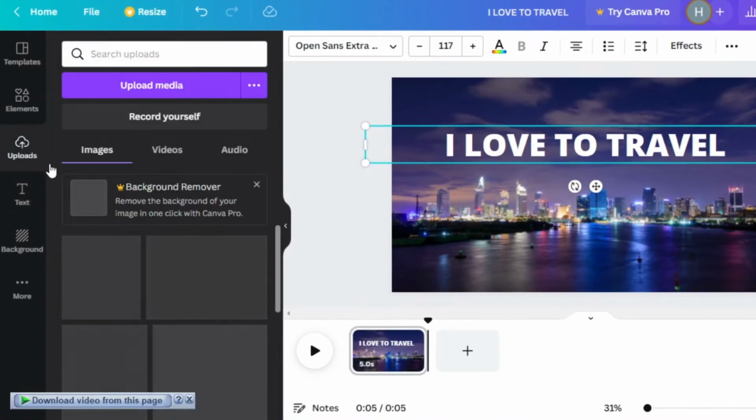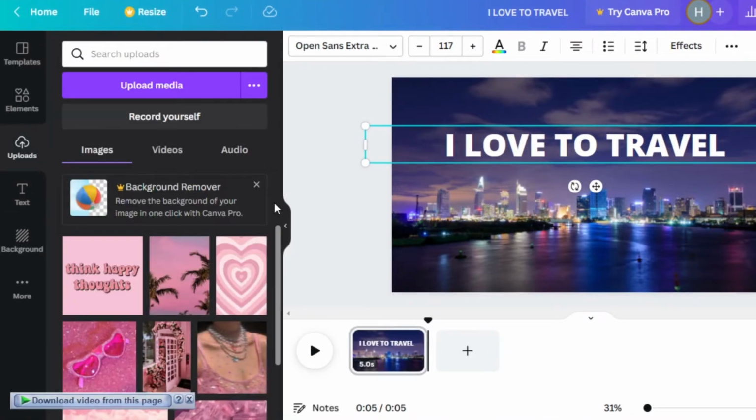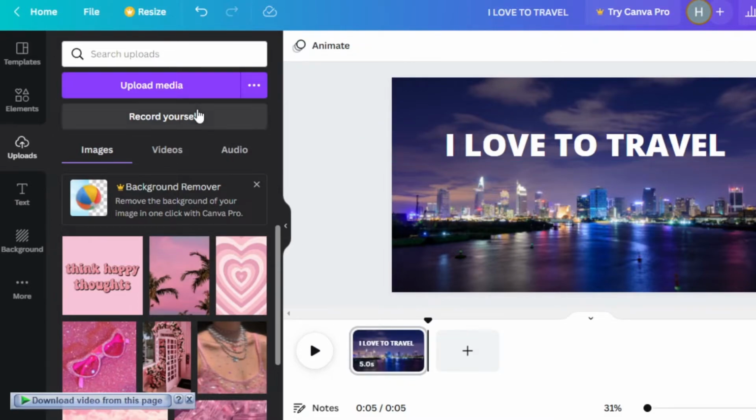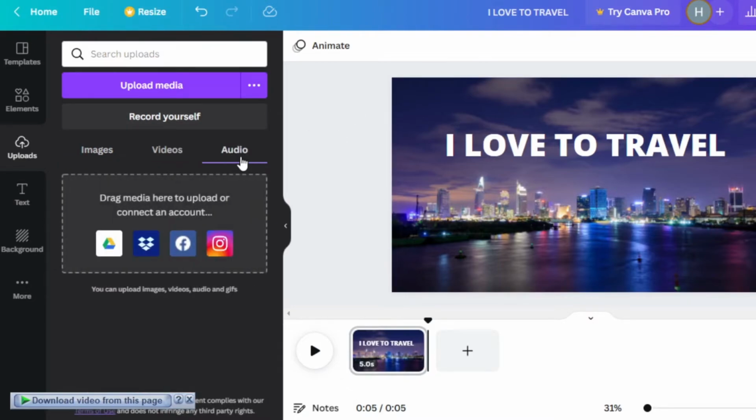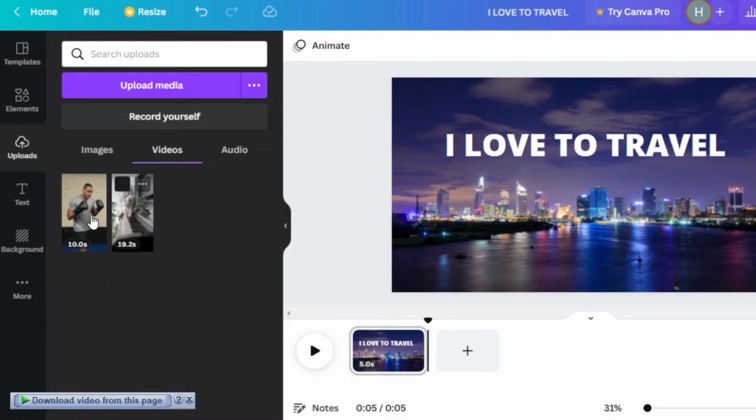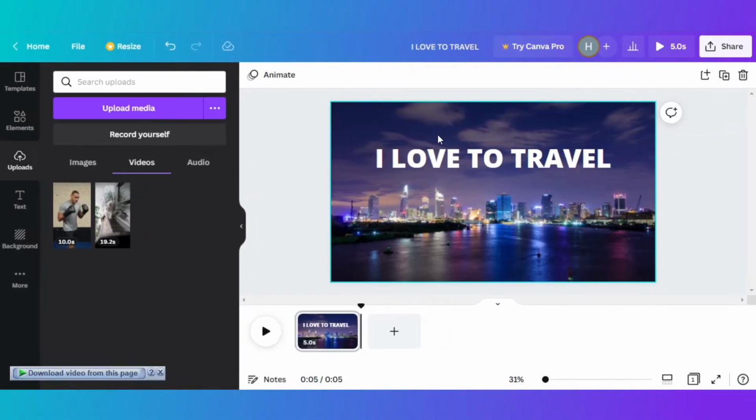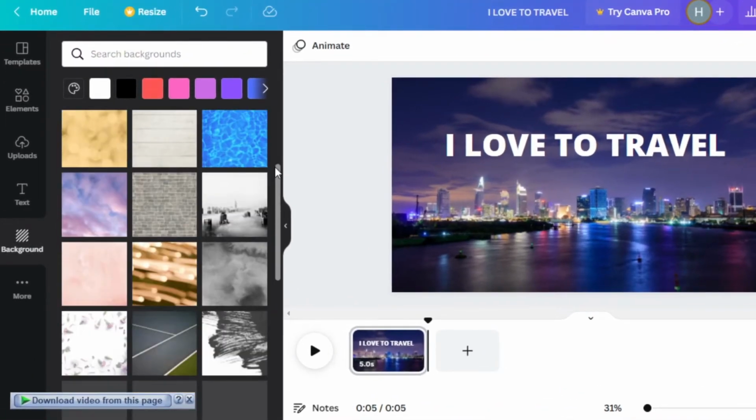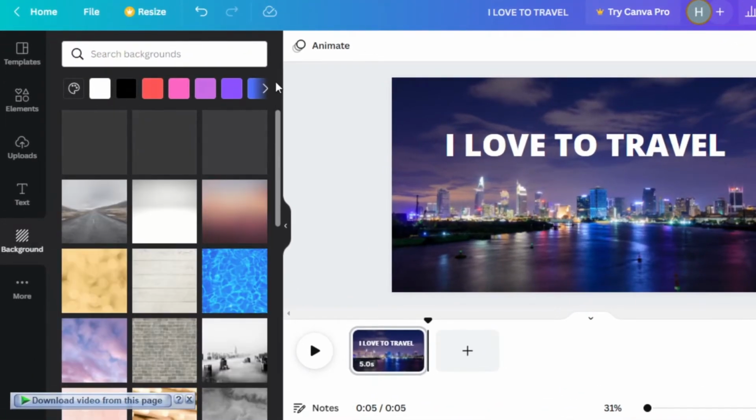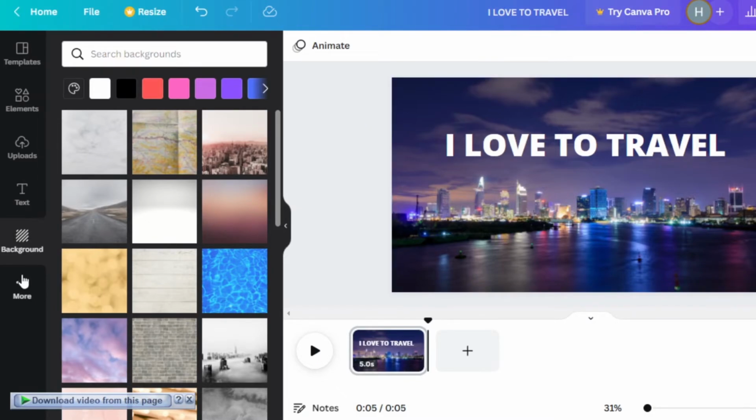Then we have an upload option right here, and in upload, we can simply go ahead and upload different footage to add to our video. We can also record ourselves now to add to our video. We can also add a voiceover and upload it from our Dropbox. If you already have videos, you can simply go ahead and upload right here and then add to your existing video that you're creating on Canva. If we go to backgrounds, then again, I can select a solid color or a picture for the background as well. But right now, I am going with this video.